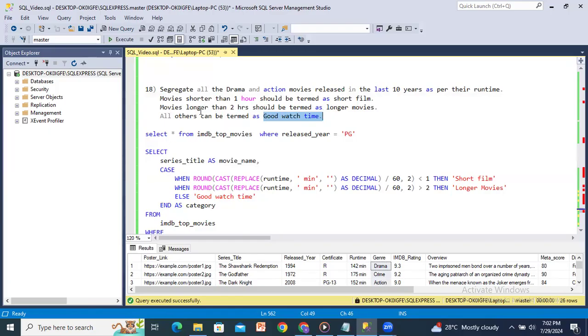So first we'll write these 2 conditions: 1 hour, 2 hours, and good watch time. Simple. So first we'll write SELECT series title as movie name. That is the movie name, the series title default column. Here the case condition is, above we already replaced the runtime minutes. By using CAST we convert to decimal, and after that we round by 60, 2. Now we'll get the minutes right here.